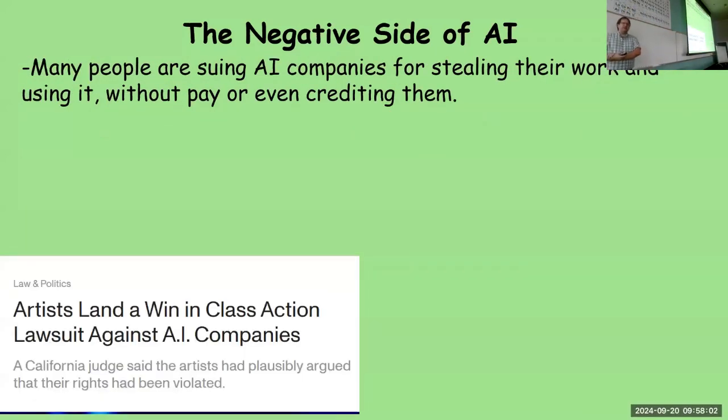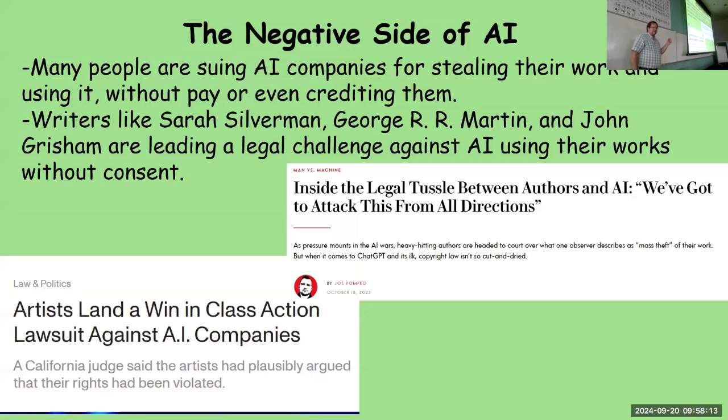A lot of people are suing AI companies for stealing their work and using it without paying or crediting them. So there are lawsuits by artists against AI companies. There are lawsuits from writers like Sarah Silverman, George R.R. Martin, John Grisham. They have a legal challenge against AI using their works without consent, basically feeding AI their books, and even pirated copies of their books. The AI companies aren't even paying for the books themselves. They're using illegal pirated copies, according to the writers.